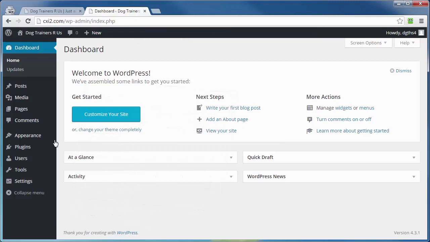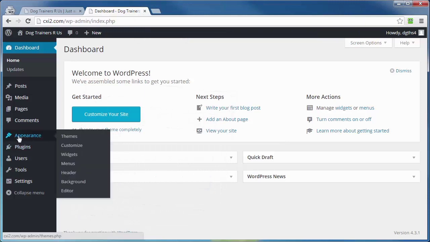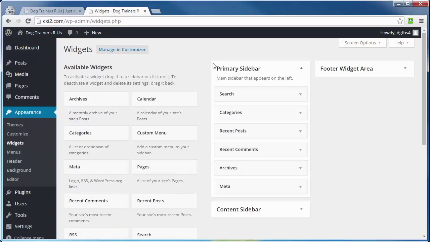Then over here on the left, hover over the word appearance, and in the flyout, you'll have this word that says widgets. Go ahead and click on that link. That'll bring you to the widgets management page. And over here on the right, you'll see the available widget ready areas. And again, this is theme specific.